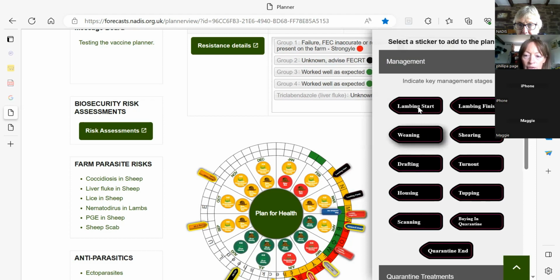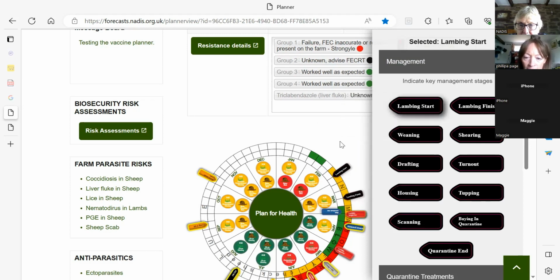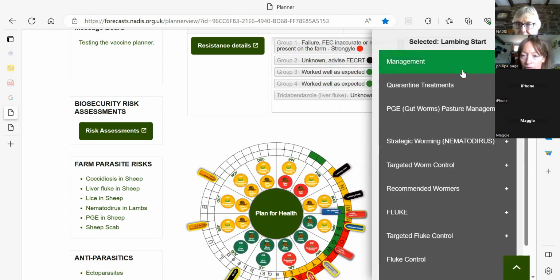And when you put the dates in for these, you can either put the actual date or a provisional date. And then that little tag appears on this wheel, which is more of a process I find in my mind to go through rather than looking at this actual wheel, because it can be a bit daunting. But you go through all the different things.